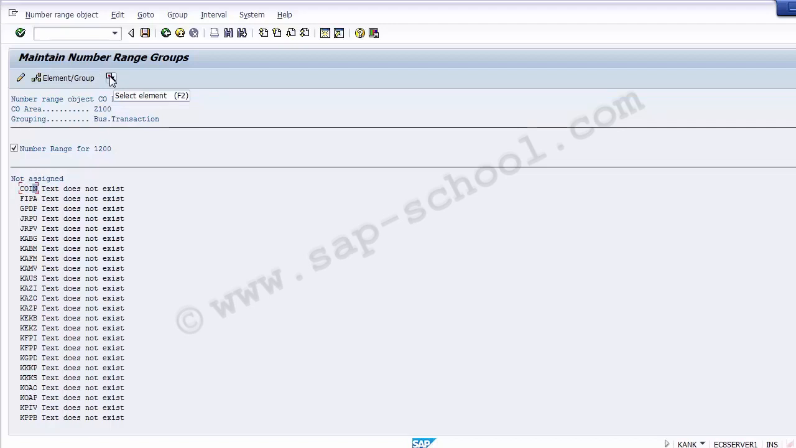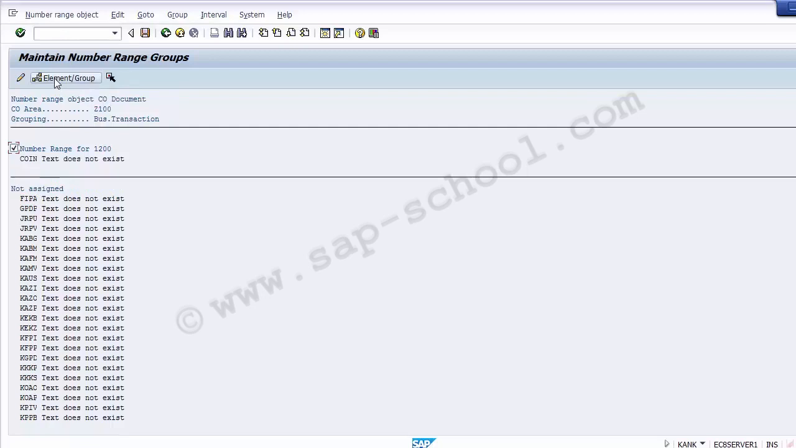Once I click on this select element, you will see that it has been highlighted now, and now I can go for this element, assigning this particular element to this particular group for which I have created the number range, 1200. Once I click on this element, COIN will get assigned to my number range 1200. You can see now the not assigned part has moved to the assigned part. So the number range which I have created for 1200 will be used for this cost element, that is COIN.